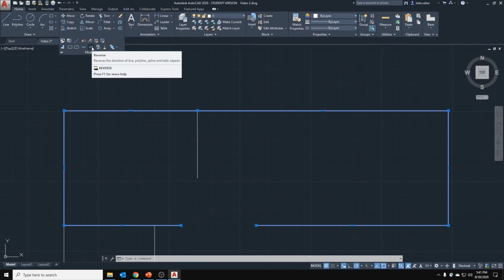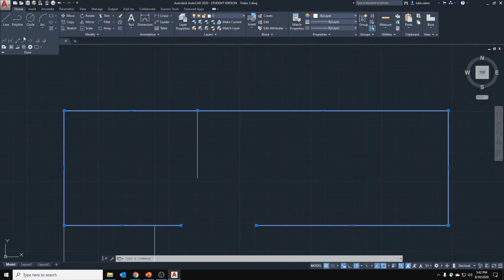Reverse direction. This reverses the direction of a line, polyline, spline line. It really isn't super useful because we're not dealing with directional lines so much. We're dealing with just regular lines. If they were like rays, like I showed you over here, if they were like these rays or the construction line, which is an infinite ray on both directions, then that might be more important, but we're not really going to use that much.